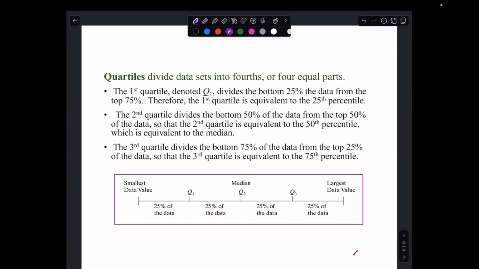Quartile 1, or Q1, takes that bottom half below the median and divides it in half. So 25% of my data is below quartile 1 and 25% of my data is between quartile 1 and the median. Quartile 2 is basically the median. We almost never call it quartile 2, but just realize that quartile 2 is the median.